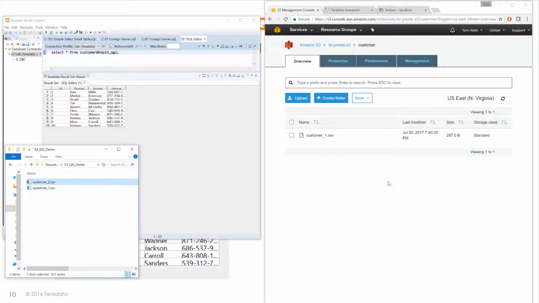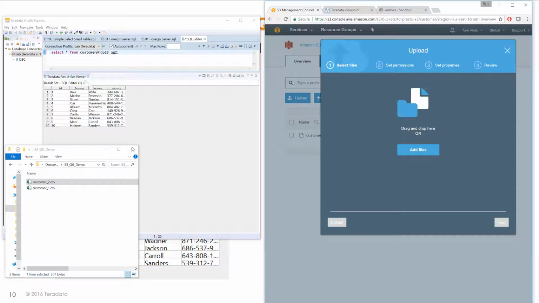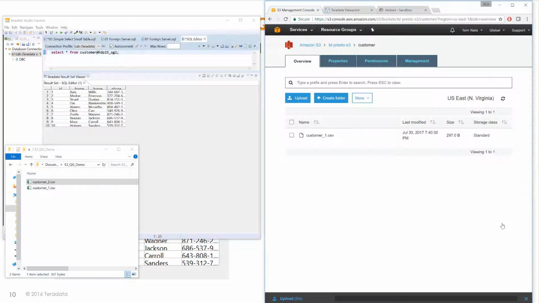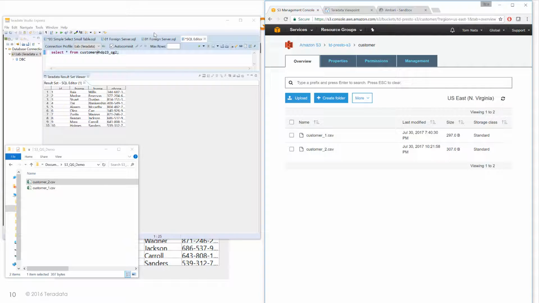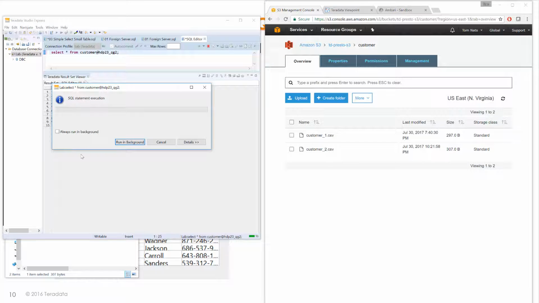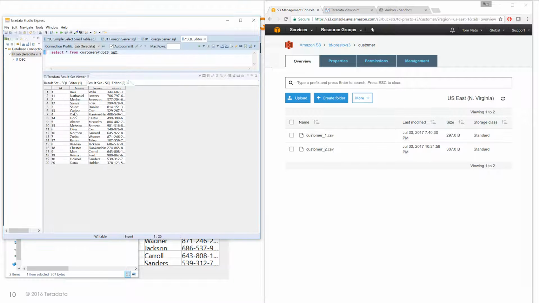So next we're going to take another file and upload that to S3. So now we have two files there. So if we rerun this query, we should have more data because now there's another file out there. So now we have more data here. So it is interactive in real time.